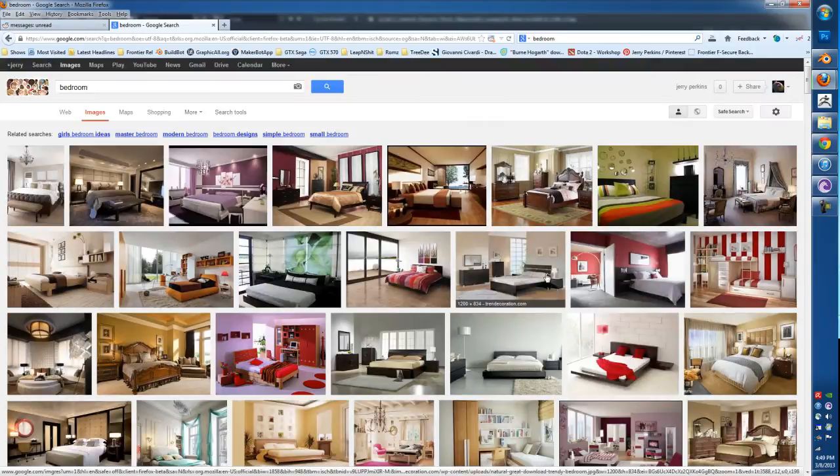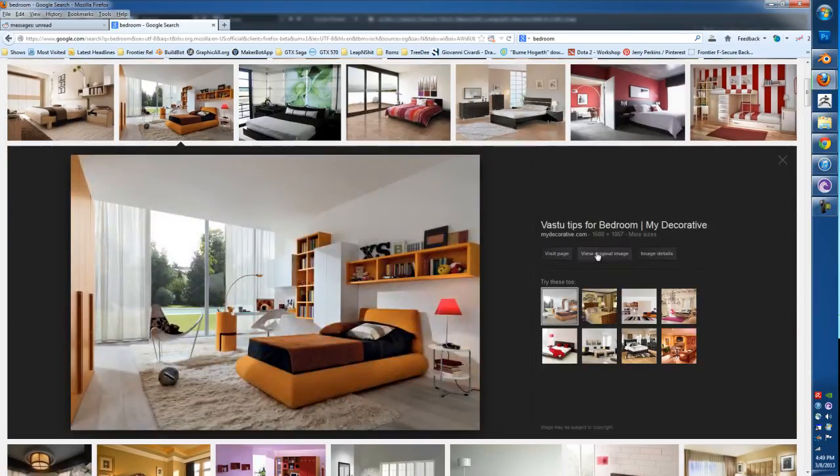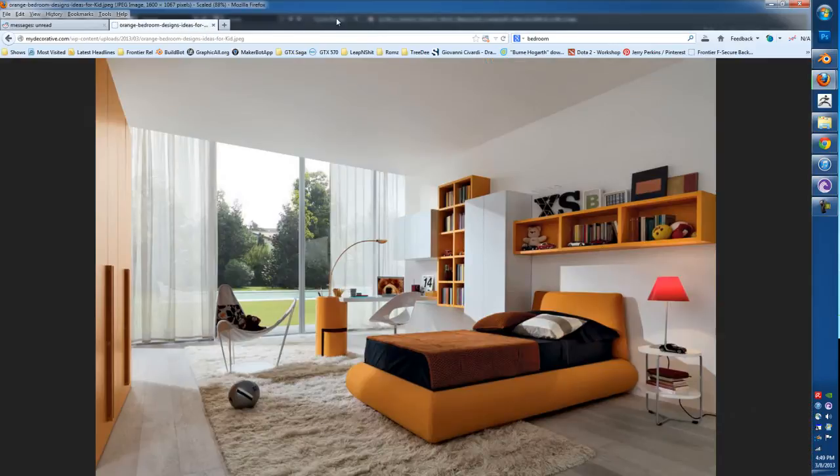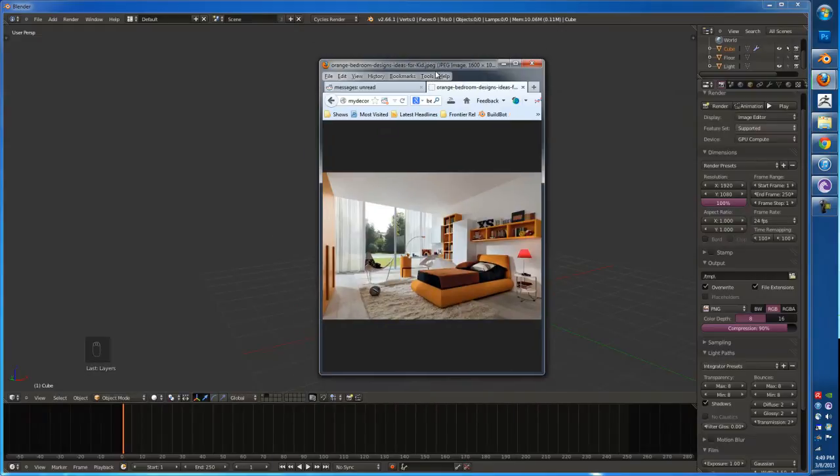So we'll look at bedroom images on Google. Just kind of see what's in a bedroom. I can make you what's in my bedroom, but too much stuff. I like this one. We're not going to make this room per se, but just for ideas: lamp, bed, bookshelves. It'll get us started.